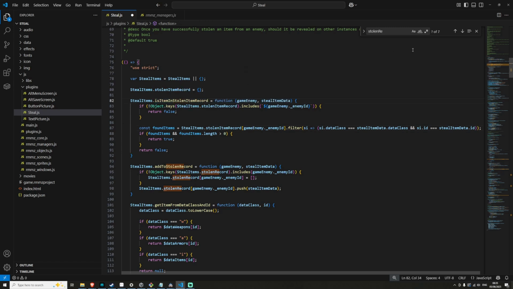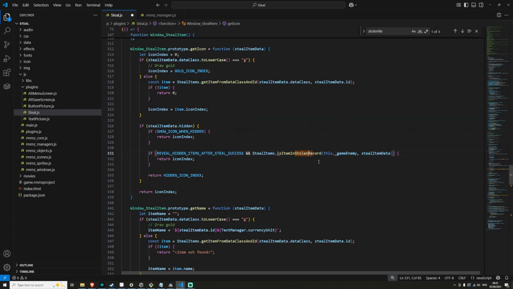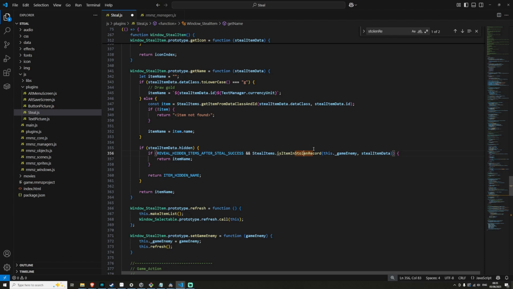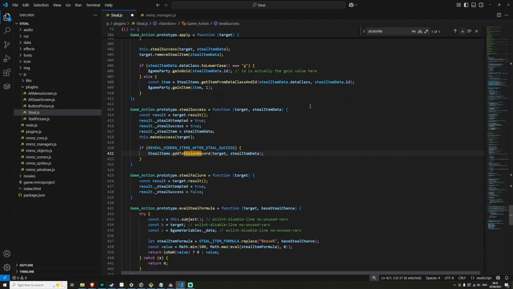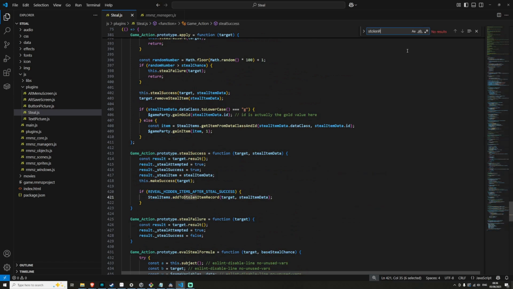And again, the reason I want to be a bit more specific about calling it stolen item record is because I would like to build on to this and add different types of steal that isn't just items. So stolen item record. I guess I could have done the quick search and replace, but I'm already doing it now. Right, so there's no more instances of stolen record.